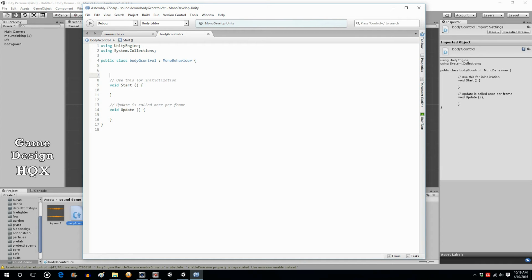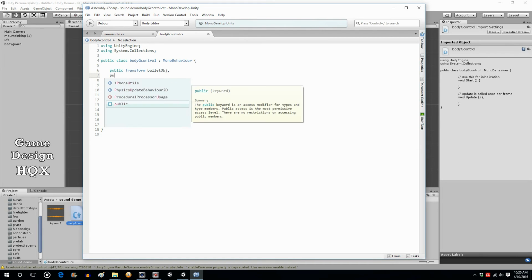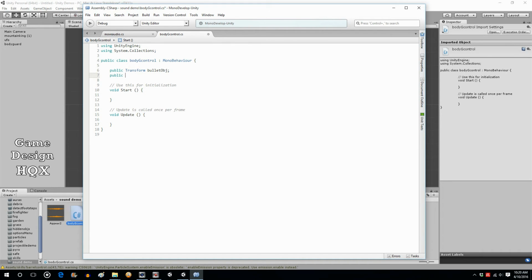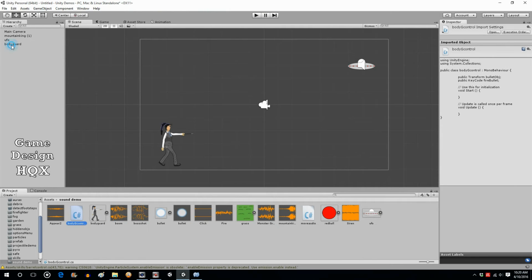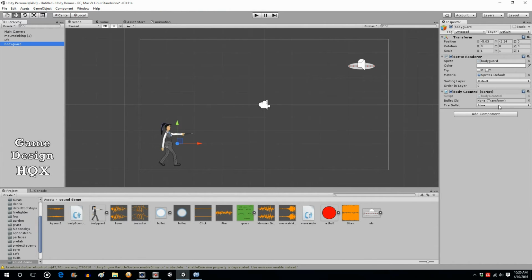So we're going to do public Transform, and call it bulletObj, short for object, and we need to be able to detect a keystroke. So public KeyCode fireBullet, and we'll go ahead and save that. Let's go back to the character that the script is attached to. You can see we now have these two variables. So drag and drop the bullet prefab onto bullet object, and for fire bullet we're just going to use the space bar.